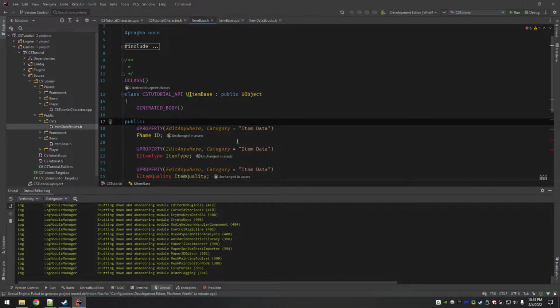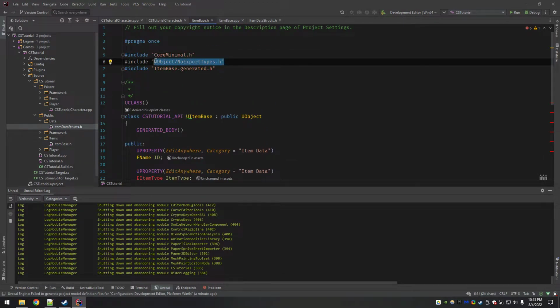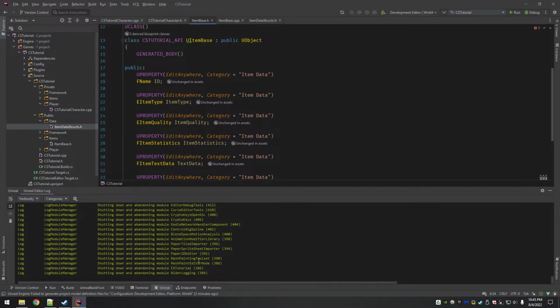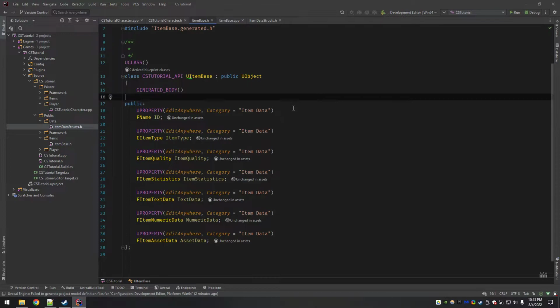All right, so it's mad about all these types, right? So come up here, and we're going to include data, item data structs, and now that's all good. Let me minimize this. There, that's much better.